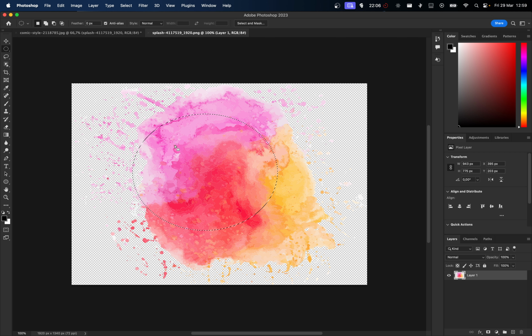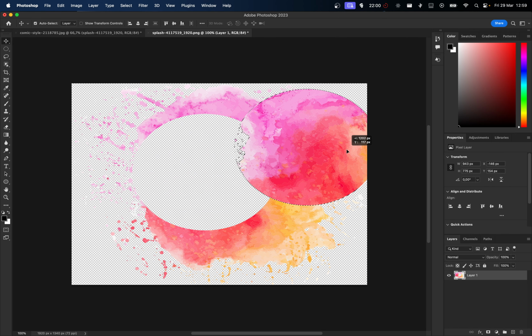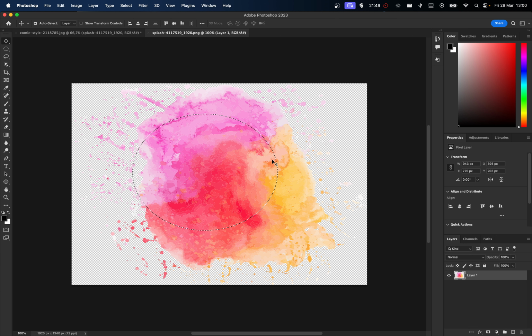So if we add a selection and use this tool now, the move tool, to move it, it's moving the image, not the selection. We want to move the selection. So in this case, what we have to do is press Ctrl+D to deselect. Now let's make a selection again, and of course let's say I would like to move this selection.